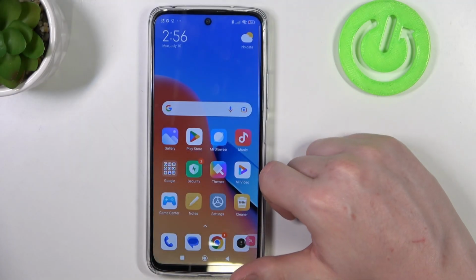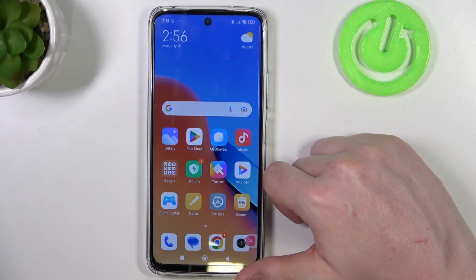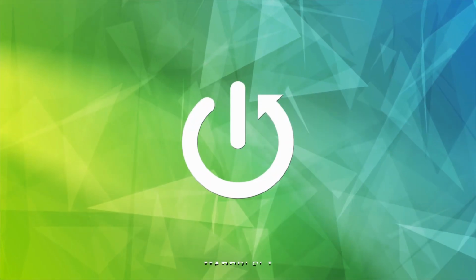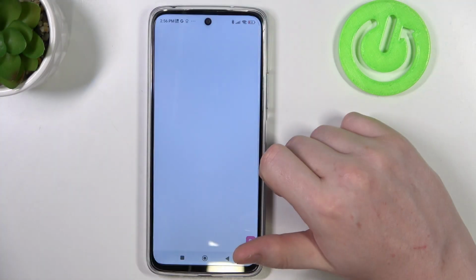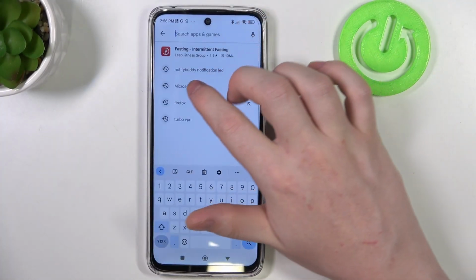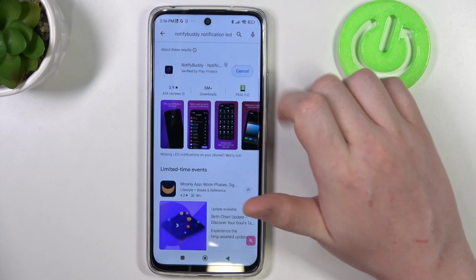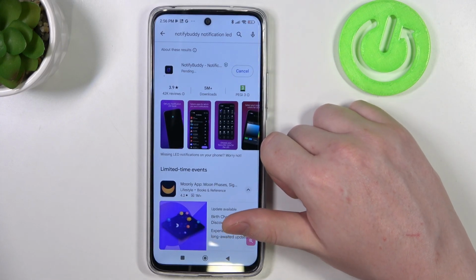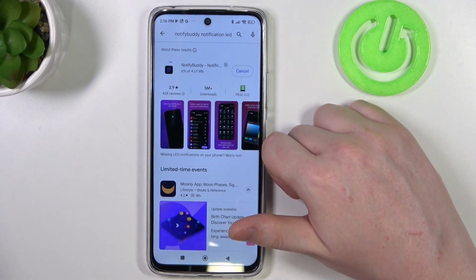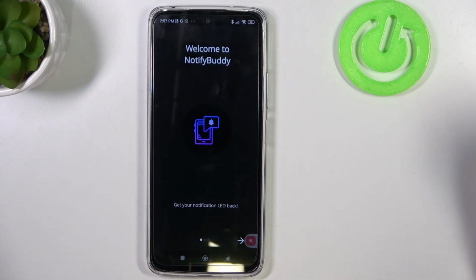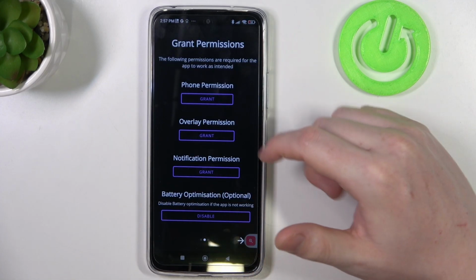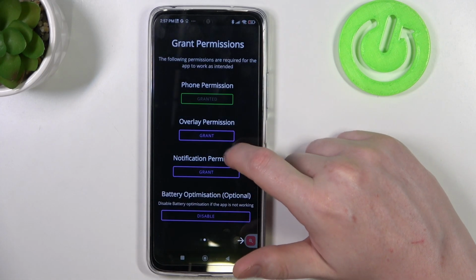Hello, in this video I want to show you how to set up custom LED lamp notifications on Redmi 12R. And to do this we'll need to open a Google Play Store. Now in the top search find Notify Buddy, install it. When it's ready you'll be able to open this app. Move to the next step and here grant 3 different permissions for the app.